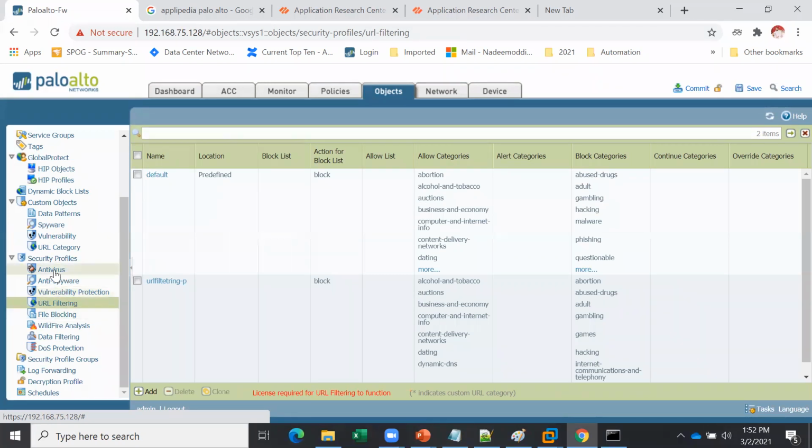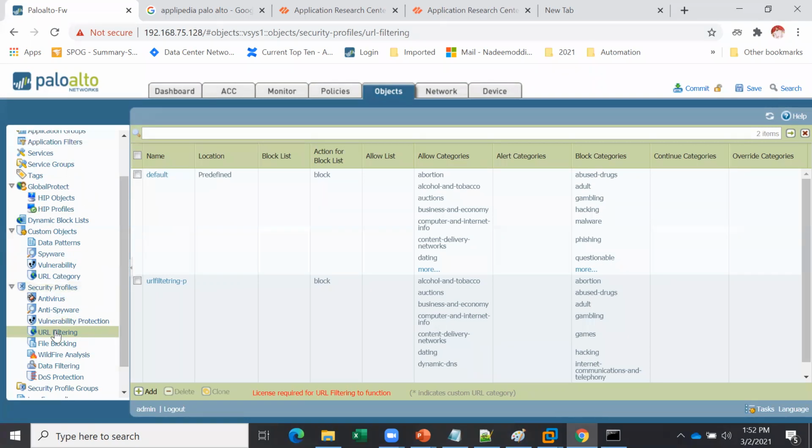Similarly, for file blocking and antivirus, IPS is required. But in this Palo Alto firewall, everything you are doing, it takes care of the URL filtering also, it takes care of the IPS also, it takes care of the network firewall also, it takes care of the app ID, it takes care of the user ID, many things it does.